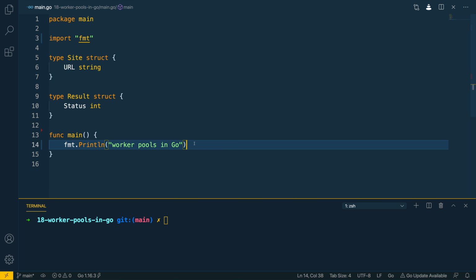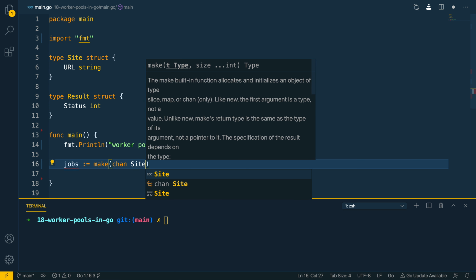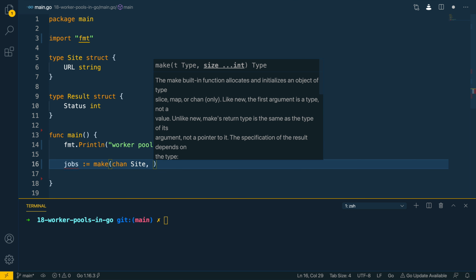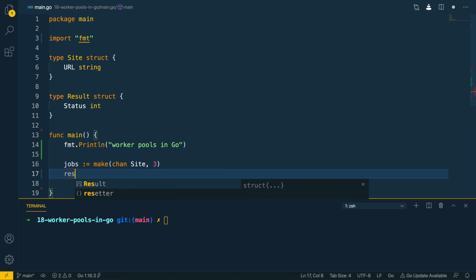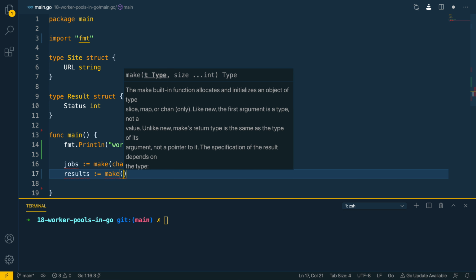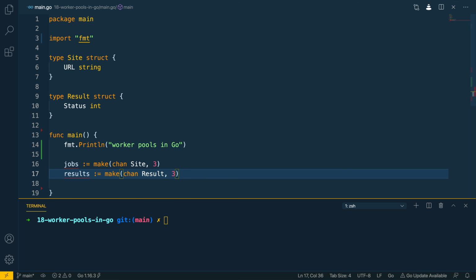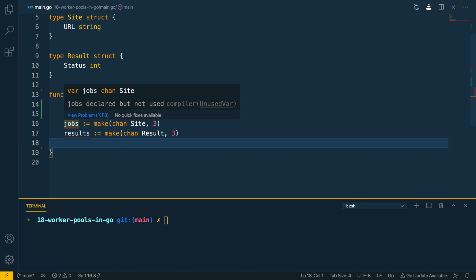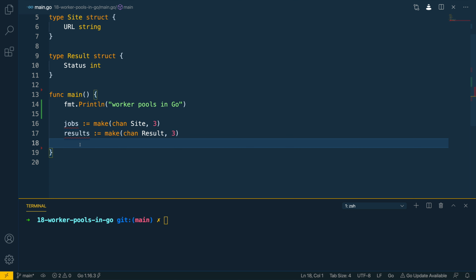Next, within the main function, I'm going to create a channel, and I'm going to call this jobs. I'm going to use the make keyword channel. This is going to be of type site. And I want this to be a buffered channel with a size or length of 3. And I also want to do the same for the results. So let's do results, make channel result. And again, let's keep the size to 3. So these two channels that we've defined here are effectively going to be the ways that we communicate to the workers within our worker pool.